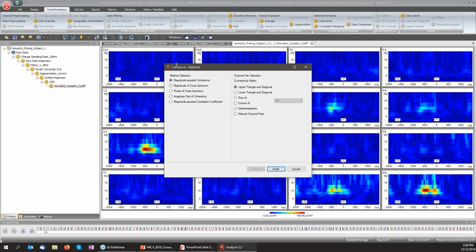So the first thing that we will be asked in this transformation is to select the output method or the method that shall be applied. Let me switch back to the slides to explain what these are.